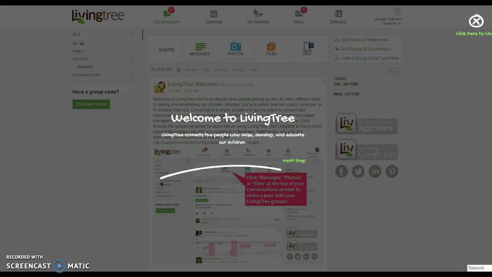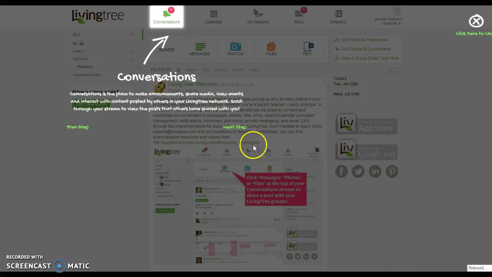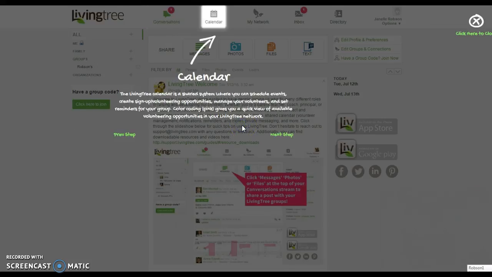But as I went ahead and signed into Living Tree for the first time, it was a free site. Just needed my name and my email address. And it got me up to this first page, and the first page goes through step by step what all the icons are, what they mean, and gives you a quick step by step. It starts off talking about the conversations icon, where you can interact and post messages to others, conversations, media, things that you might want parents to know about.